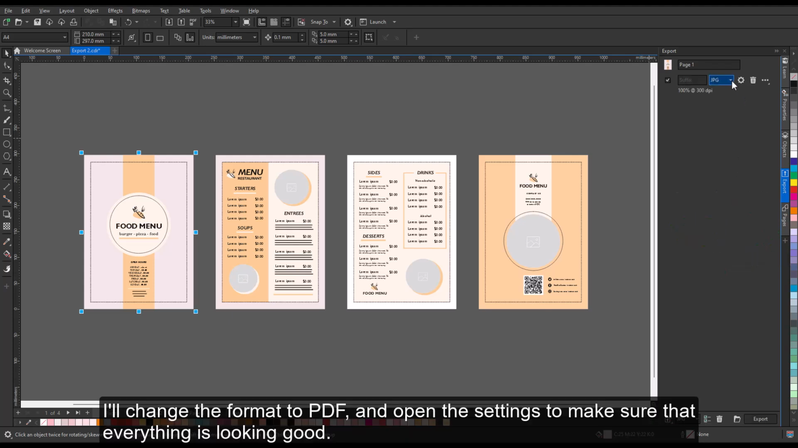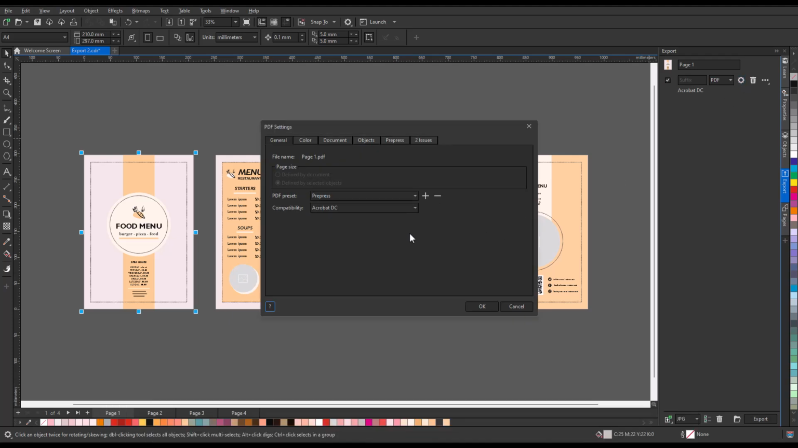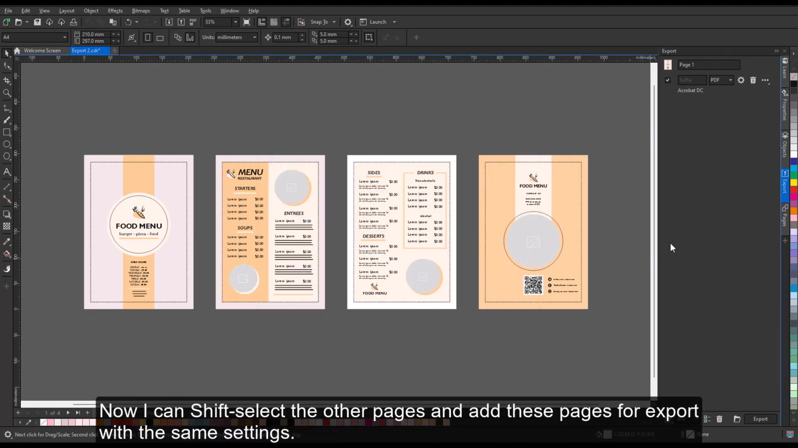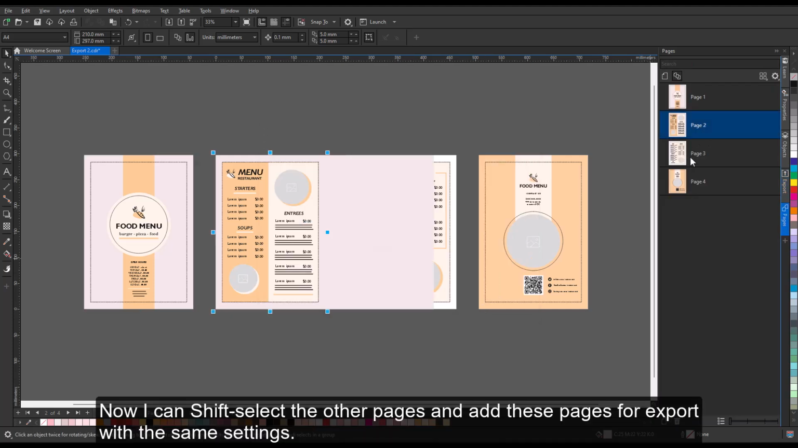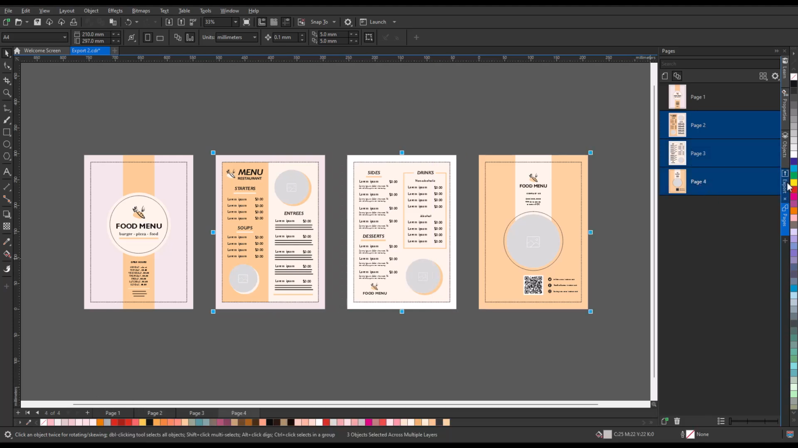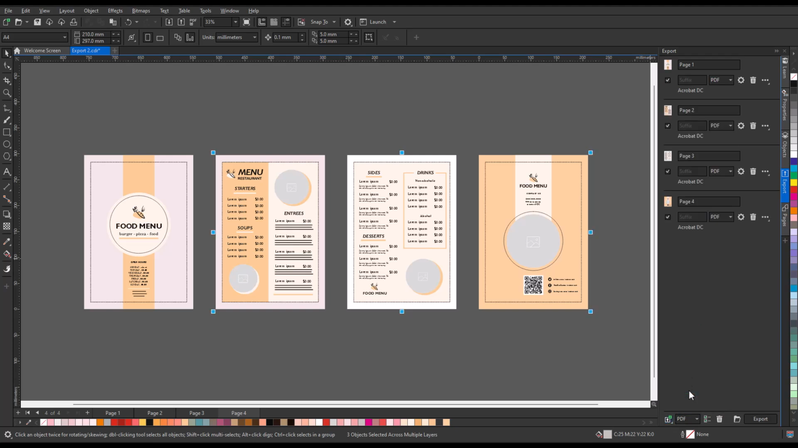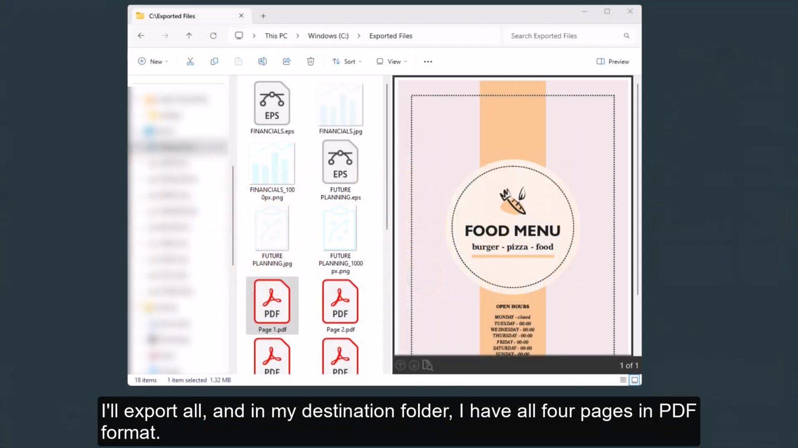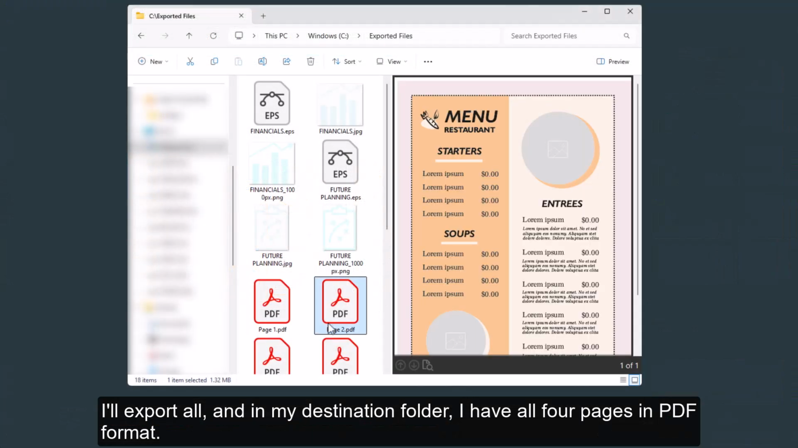I'll change the format to PDF and open the settings to make sure everything is looking good. Now I can select the other pages and add these pages for export with the same settings. I'll export all, and in my destination folder, I have all 4 pages in PDF format.